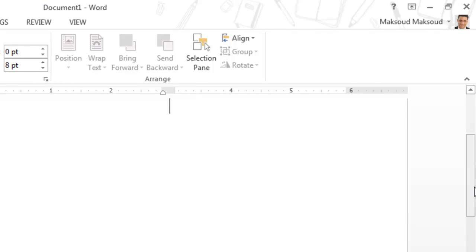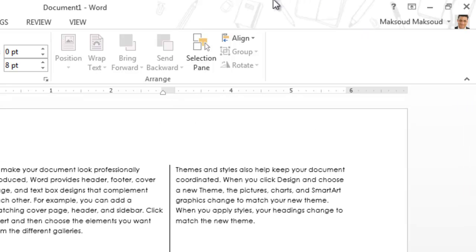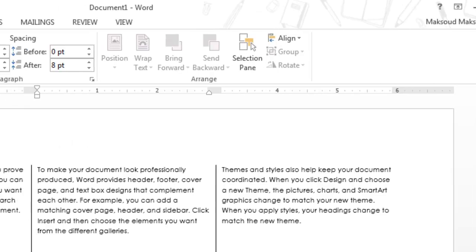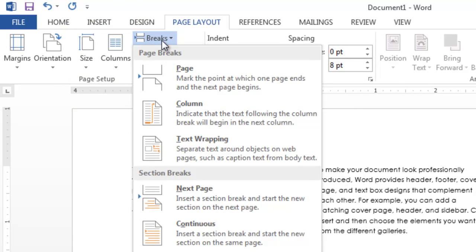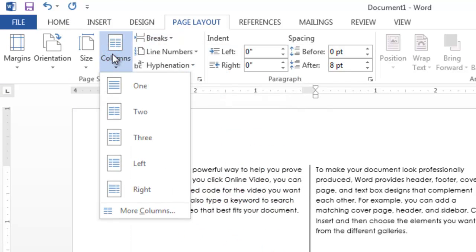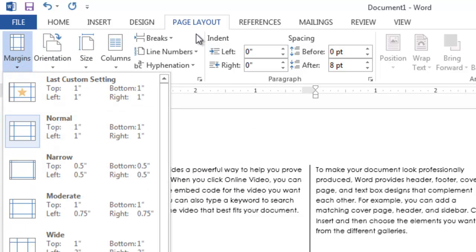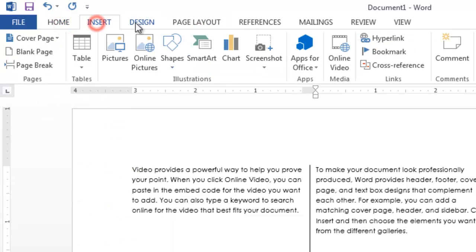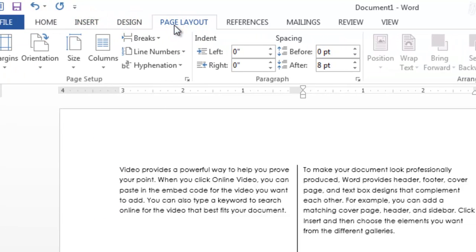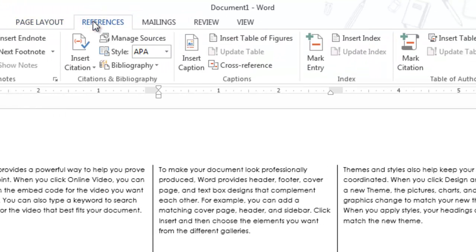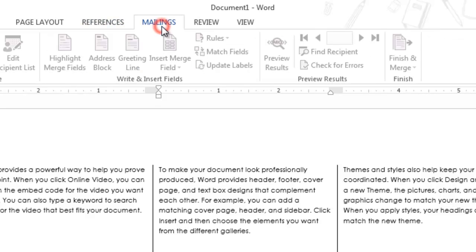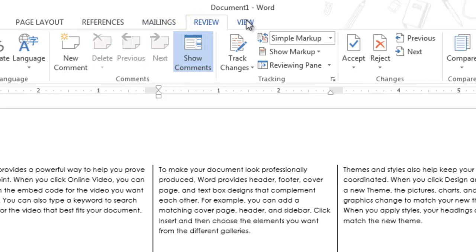Alright, so I think we have what we need from this section. You can look at other options that you see in here under break, under columns, but you have the basics that we need for this section. So again, we covered how many? File, home, insert, design, page layout. I would like to leave the reference tab to a lecture by itself, also the mailings and the review and view. We will cover them also in a lecture by itself.